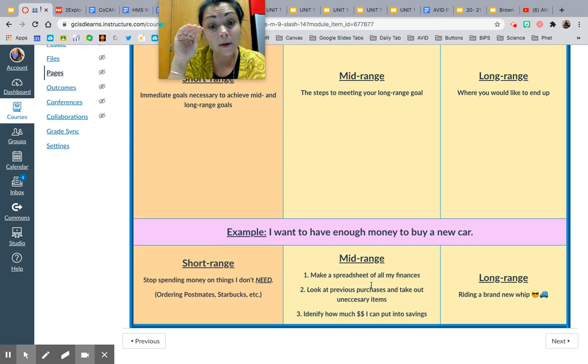So mid-range, notice how it steps. I have a 1, 2, 3. So first of all, maybe make a spreadsheet of my finances, see where my money's going. Number 2, look at some previous purchases. Like, how many subscriptions do I have? Do I really need Hulu and Netflix and Disney Plus and whatever else I have? Probably not. Amazon Prime. Like, I could probably just do with Netflix, y'all, to be real, but I can't because I need my Disney Plus.